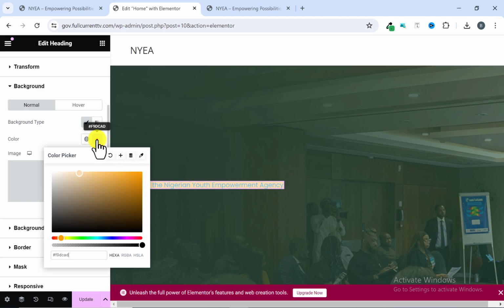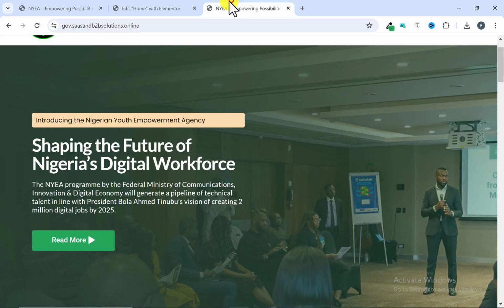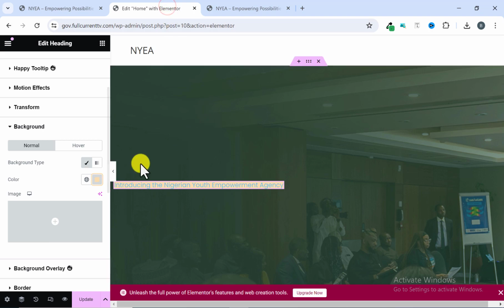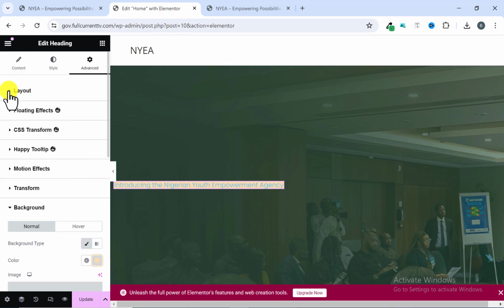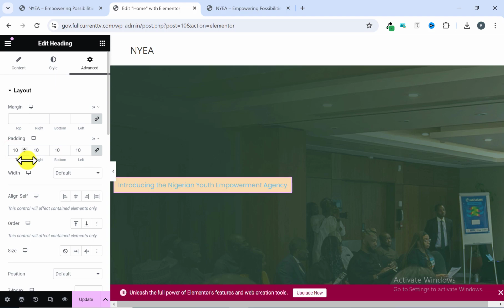I just close this here, and then we need to give a decent amount of space from the right and from the top and bottom. So I'll come back to my website, scroll to the top and click on layout, and for the padding, I want to give it a padding. Okay, so I'll just give it a padding of 10, and this is how it looks.